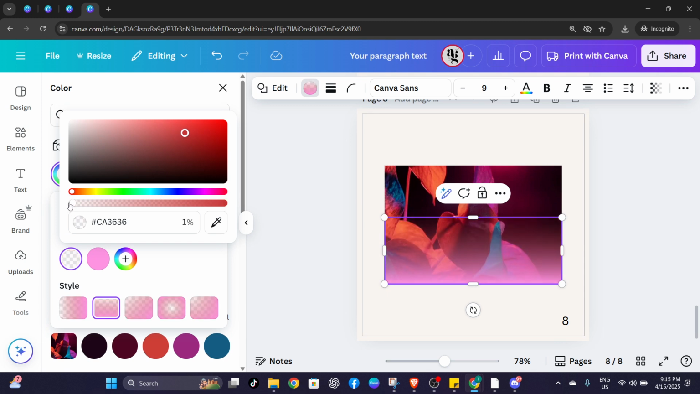And there you have it. Blending in Canva is a simple yet effective way to elevate your design projects.